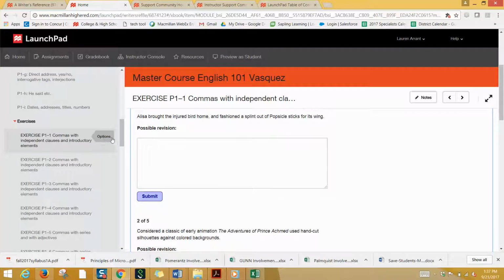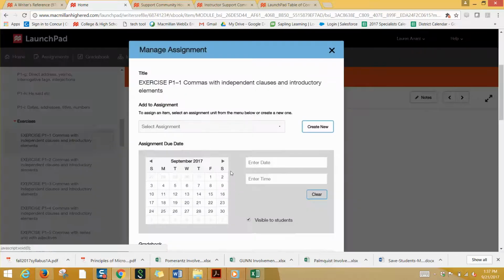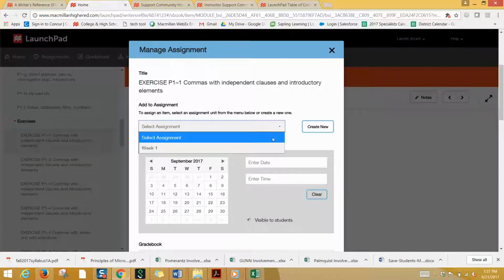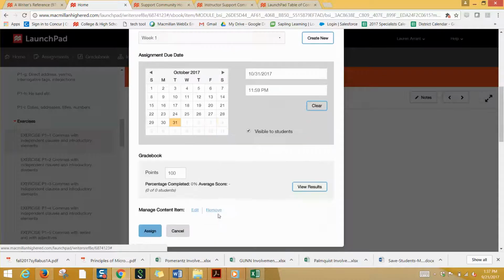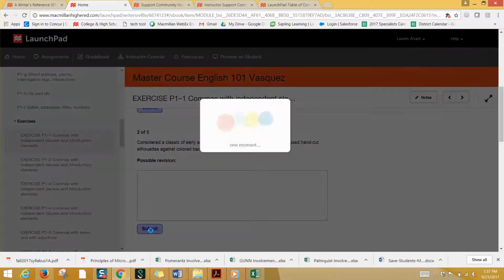And if you're happy with it, if it's something that you'd like to assign, you just click options, assign, and I'll say this will go into week 1. If you haven't created an assignment folder, it'll ask you, basically force you to create a new one, but since I have that week 1 ready, I'm going to use that. I'll choose my date and I'll make this 10 points and assign. So that'll go into my week 1 assignment.